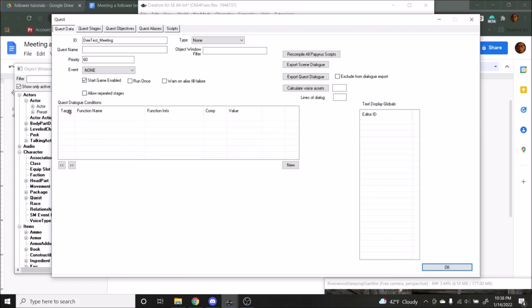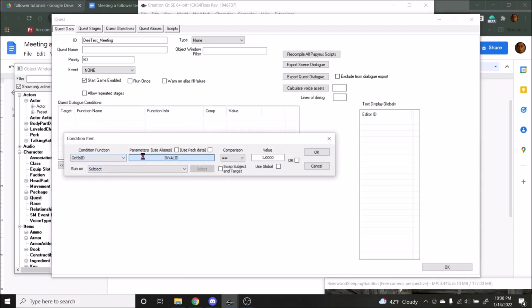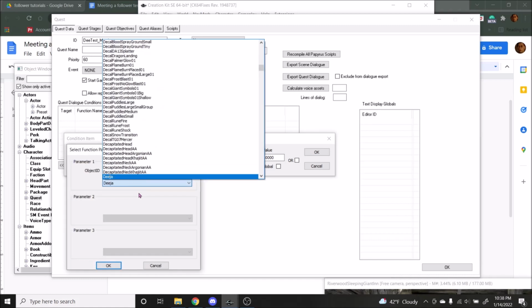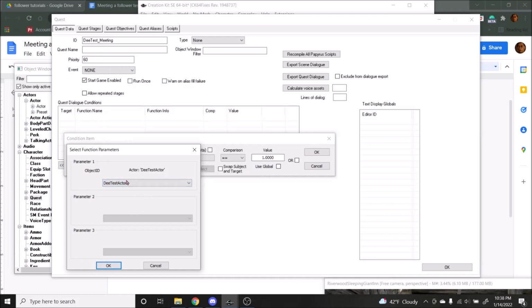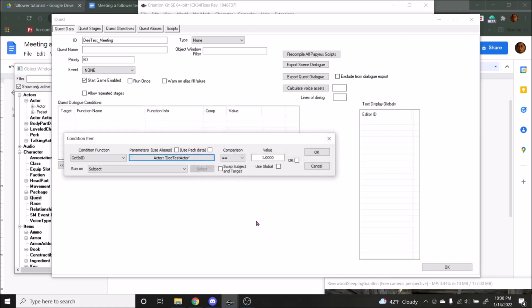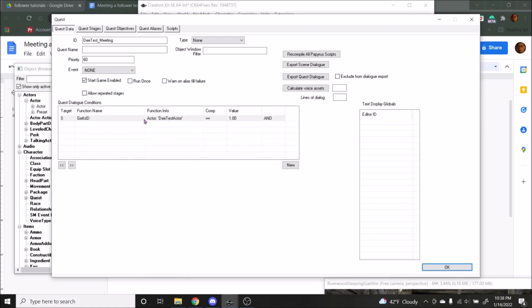The next thing is the Conditions tab. Basically, conditions mean this quest will run as long as whatever is in this box is met. First thing we're going to do is make sure that all of this dialogue is attached to our character. So we get its ID, click on invalid, and then go to our actor. For this, it's going to be the test actor. Press OK. Pretty much this means that all the dialogue that is said will be hers.